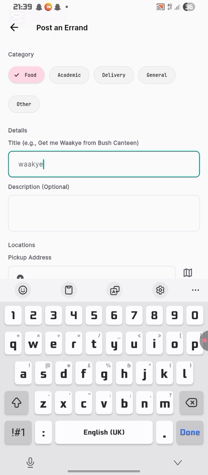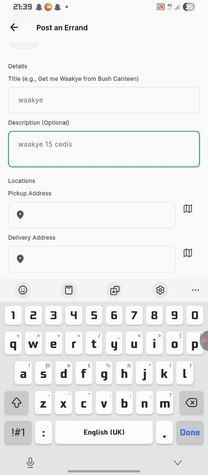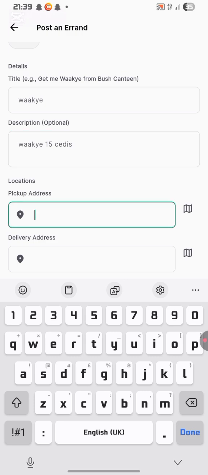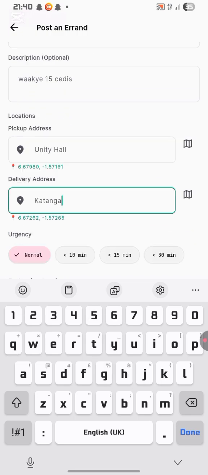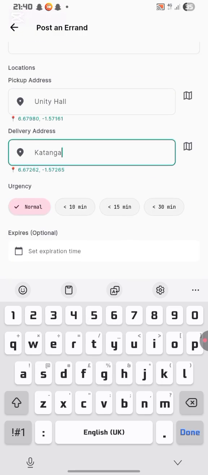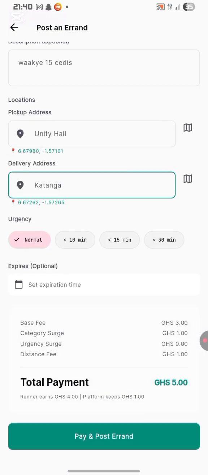and give it a title. Let's say Wache. So I give a description of, let's say, Wache 15 cities, and then I put in a pickup address. We select Unity Hall, and then we put in the delivery address, so we have Katanga over here. Then the user is also allowed to select the urgency level of such an errand. So as you can see, we have the total payment over here for a person to post an errand.